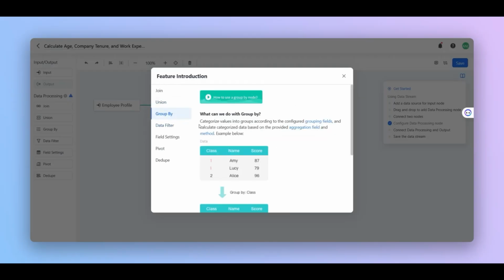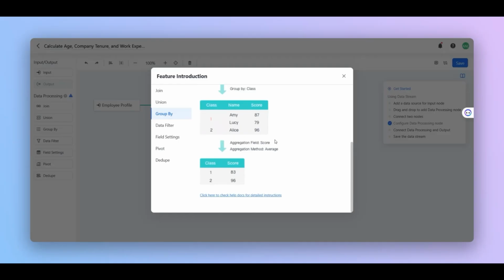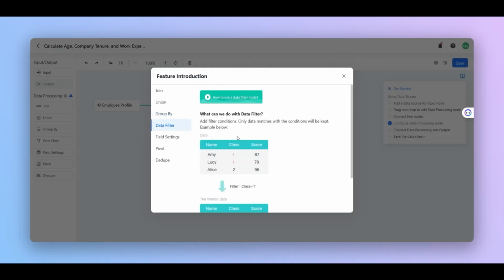3. Group by. Use this to perform summary calculations on similar data. For example, you can group sales data by region and calculate total sales for each region. 4. Data filter. Filter out the data you don't need and keep only what's relevant. It's a simple yet powerful way to clean up your data.